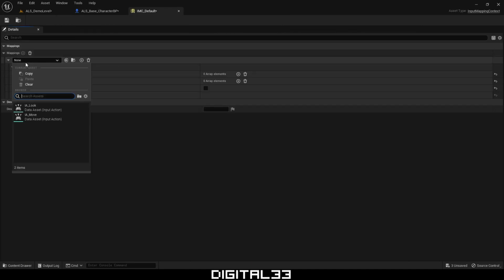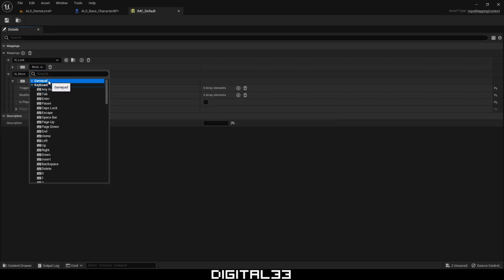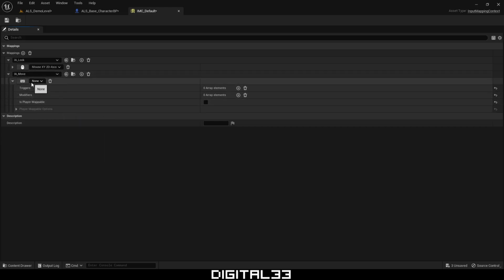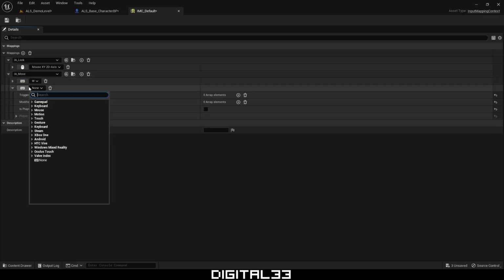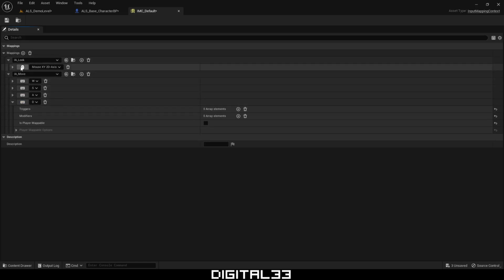IMC, add. We're going to add our look. Add our move. Save. Look is going to be mouse XY 2D axis. Move, we're going to do W, S, A, D. And on some of these we do have to change some things. On our look, we'll have to change our negate to Y, and then on our WSAD, we'll have to change our axis and change negate.